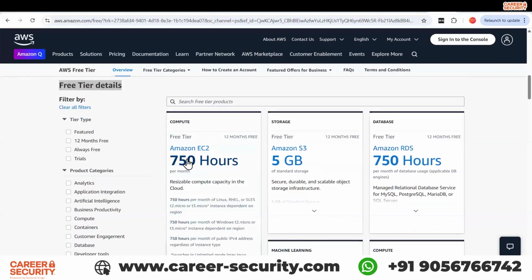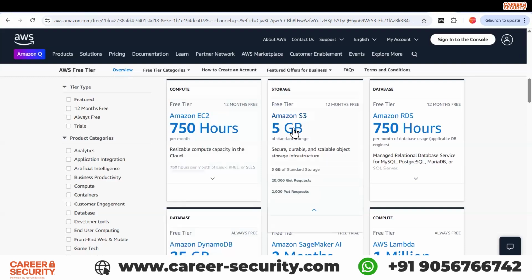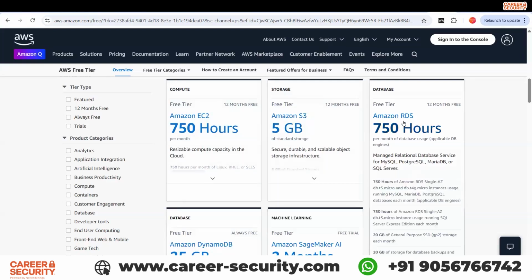Let's say in EC2, you have 750 hours free of cost every month. What kind of resource is free of cost? It is telling T2.micro or T3.micro instances are available free of cost. Correct. Similarly, in S3 you have 5 GB storage free of cost. In RDS instances, you have 750 hours again free of cost every month.